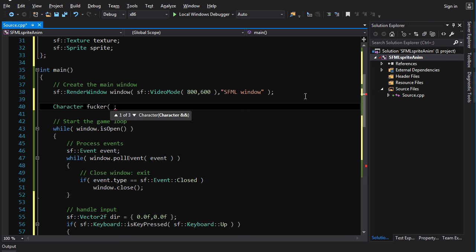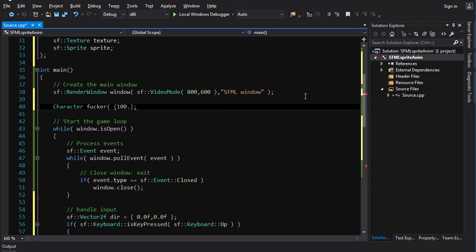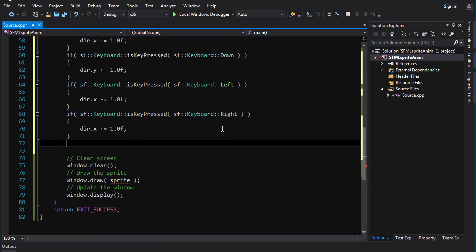So let's put the fucker at 50. No, 100. Stop it. 100, 100. There. There's your new home, buddy. Hope you like it. So we create the fucker. And here we are going to set the fucker's direction. So fucker dot set direction dir.